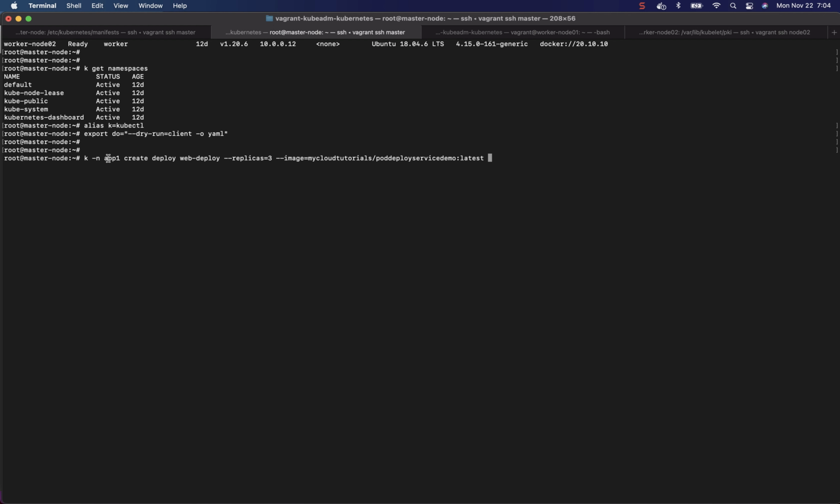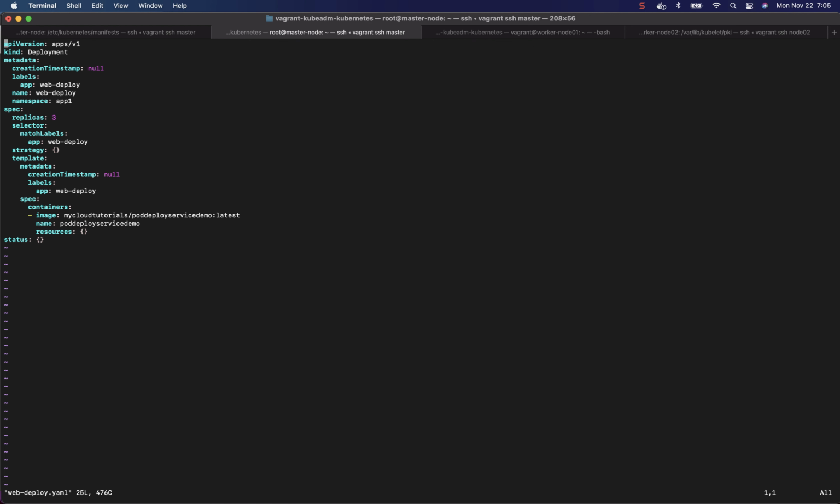So what we are doing here is, in the namespace app1, we are creating a deployment with the name web-deploy, where the replicas are 3 and the image is this, and I am going to create a YAML file rather than deploying it directly. So I'll output it to web-deploy.yaml. If I open web-deploy.yaml, I can see that my initial YAML file is created. Now, why did I create a YAML file and not the deployment directly? Because we have to pass some environment variables, which we could not pass directly from the command line.